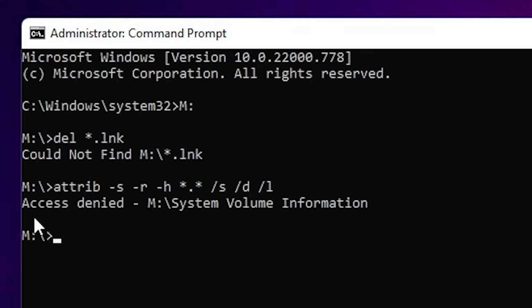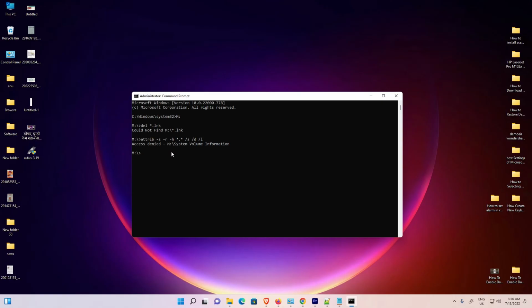Now it is saying access is denied, and then my drive name and the system volume information. Okay, now there are no viruses in my pen drive, so it is showing me access is denied. Okay, if there are any viruses, then it will remove your viruses. It is the simplest way to remove shortcut virus from your pen drive or USB drive in a Windows 11 operating system.